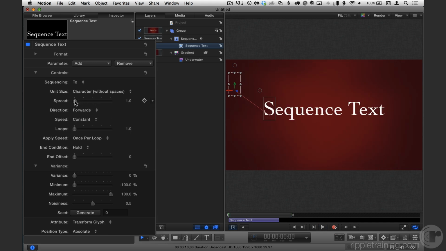The thing that I use a ton is this spread control. So let's go over what that means. A spread of 1 means basically that one character is animating, and then notice the next character starts a little before the first one ends. So right now the E is animating off, and the Q starts a little before the next one.